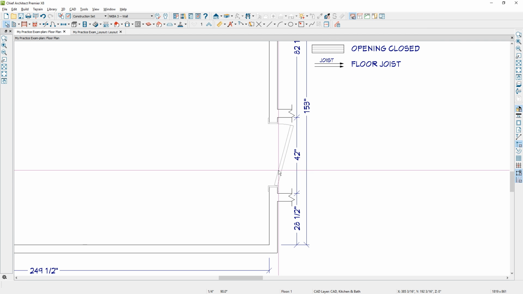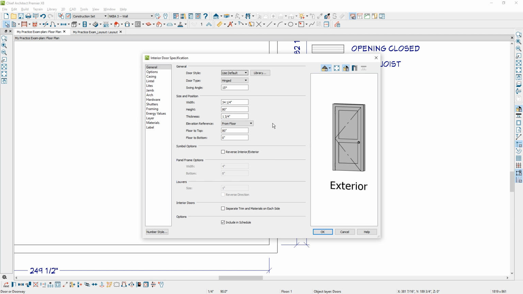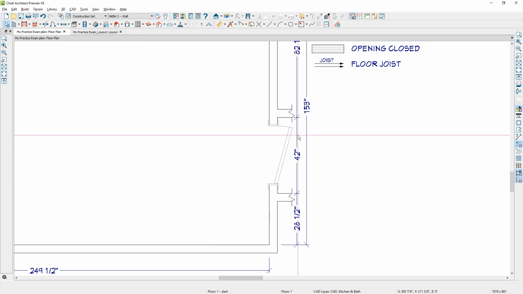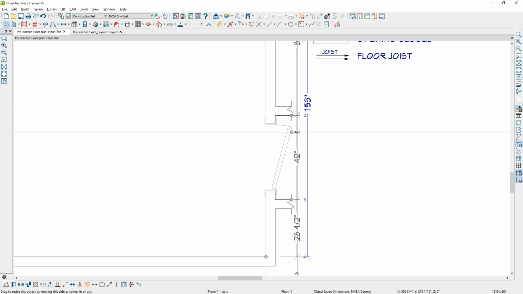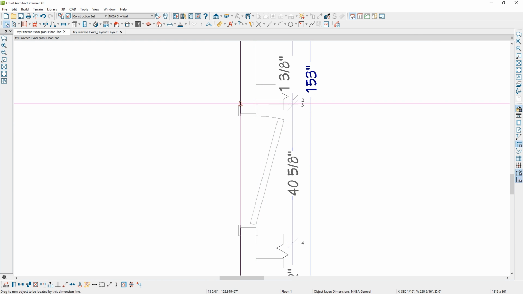The next thing I need to do is make adjustments to this door. I think the use case said that it was a 32-inch door, so I'm going to go ahead and make that 32 inches. And then I need to also dimension to the casing perhaps. So I'm going to grab this diamond. I'm going to pull it to the inside of that casing, and we'll go ahead and pull the diamond to the inside of that casing.